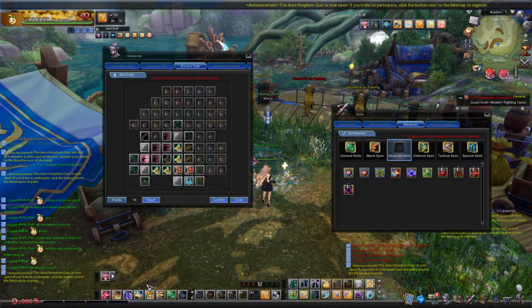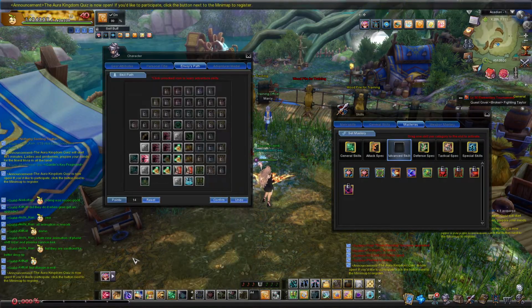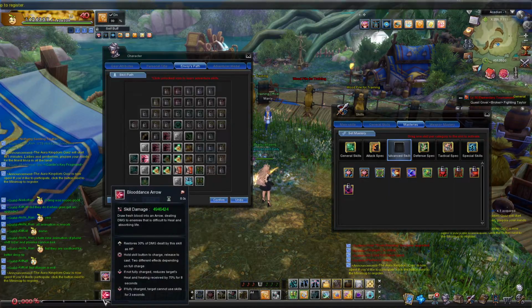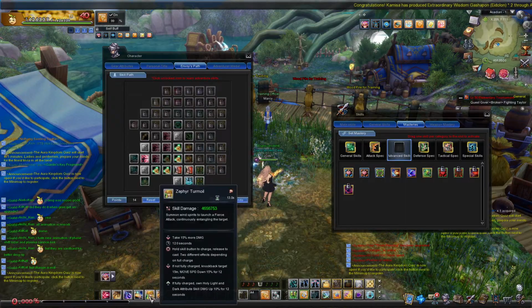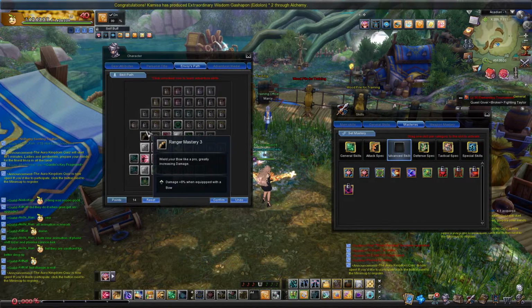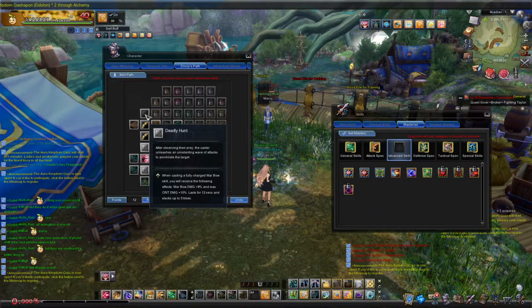We can start off with a Zephyr Turmoil, then use a Glacial Waltz arrow, and then end it with damaging skills like Nightfall, Hex Shot, or, I have no clue. I have no clue how to do a rotation for this class, but let's figure it out together, I guess. Next style that we're going to talk about is this one, Deadly Hunt.